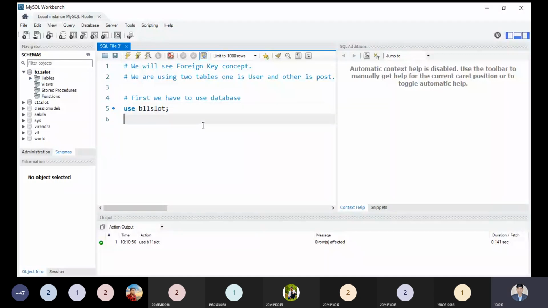From this, we can create the two different tables. One belongs to the users. So the first command is creating the table. Let's create a table. So create table, and the table name is changed to user.